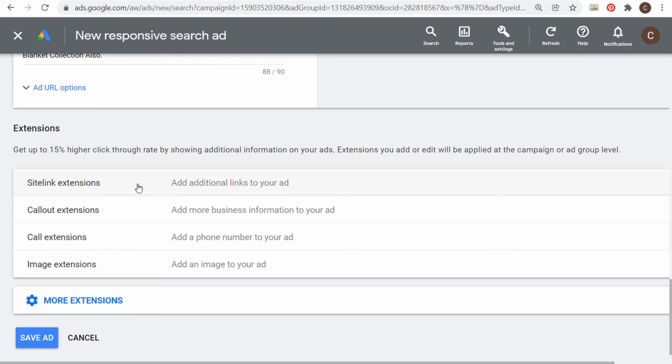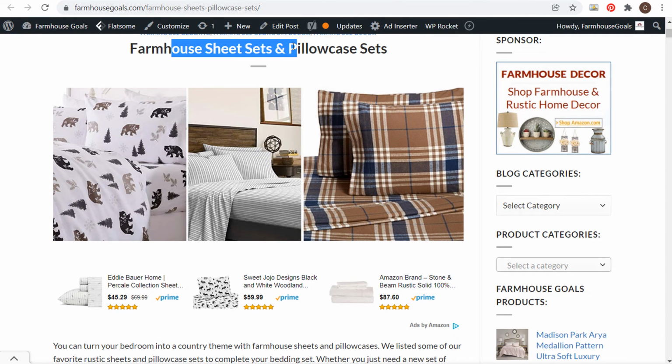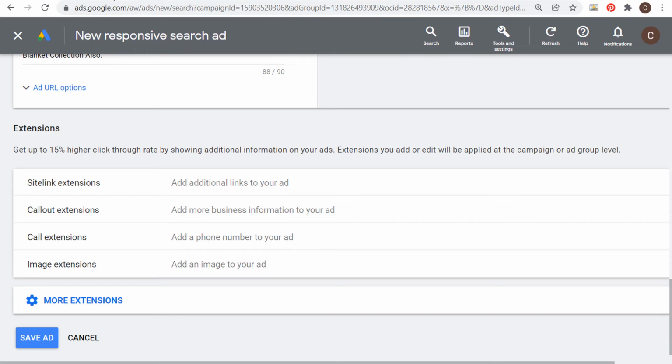And then all we need to do is you can enter extensions here. So I would highly recommend adding site link extensions. I'm not going to do it just for the purpose of this video, but you can create site link extensions here, and I can link to some of these different bedding pages on my website. So I can link to my main bedding sets page. I can link to my sheets and pillowcase sets, because people who are looking for bedding sets might say, you know what, let me look at the sheets and pillowcases as well. So you want to enter all these different extensions here. I'll create a new video to go over all the relevant extensions. But what we can do now is just click on Save Ad.